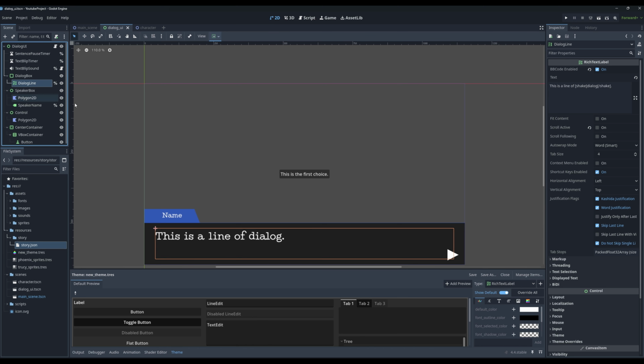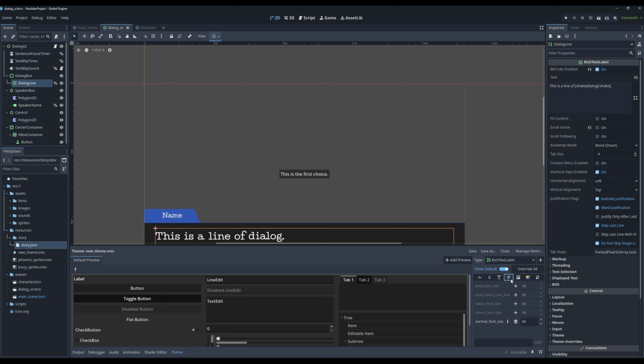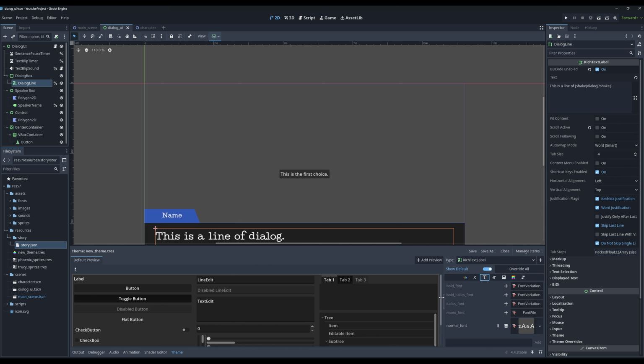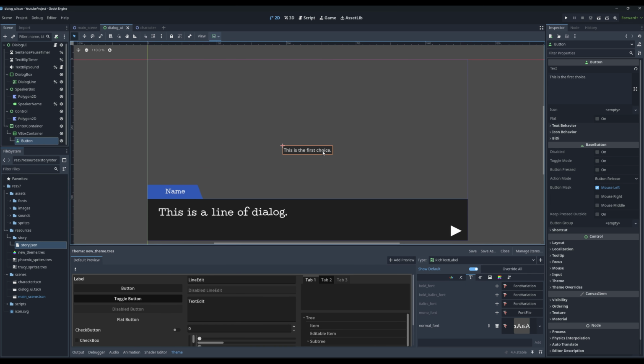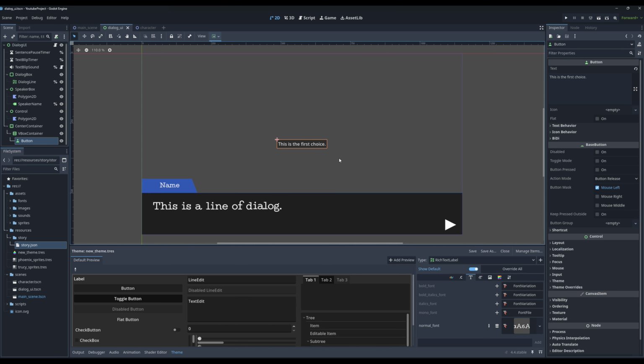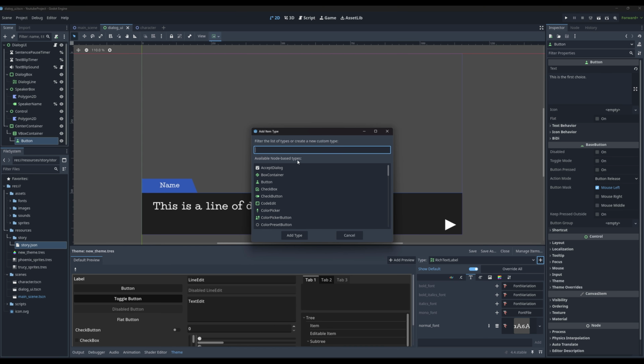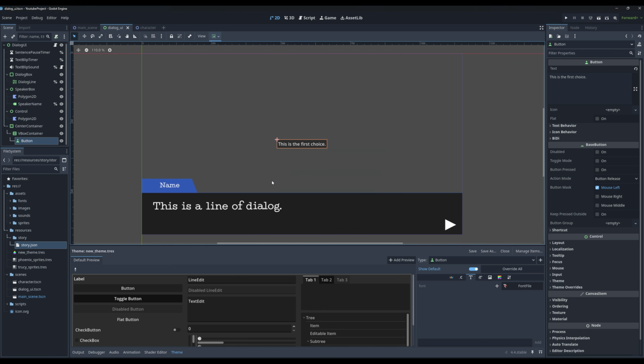which is the dialog line, which has a specific kind of font that we have specified here for the normal font. Let me make this a little bit bigger. There we go. Okay, so we're going to do the same thing for a button so that we have a display that's a little bit better for us. So click on the plus, search for button. It's right here actually.